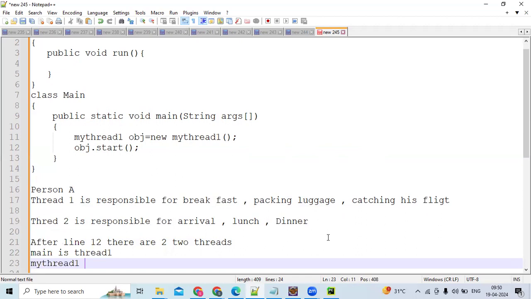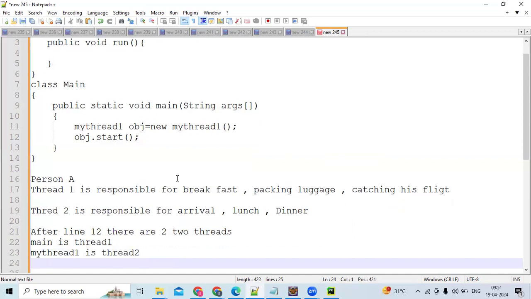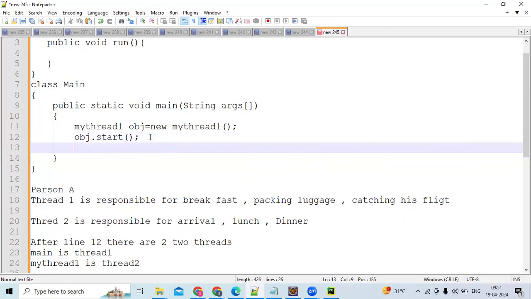Yeah, fine. My thread 1 is thread 2. Now, what I told, thread 1 is responsible for these 3 actions. Am I correct, guys? Okay, let us have that. And one more thing, guys. First, let us have that.